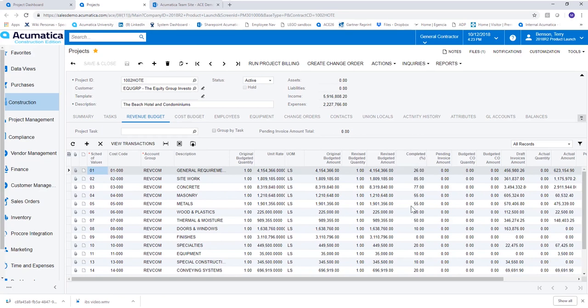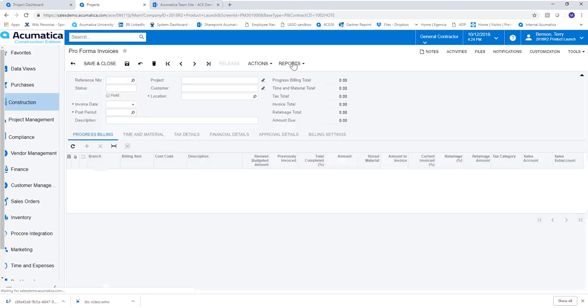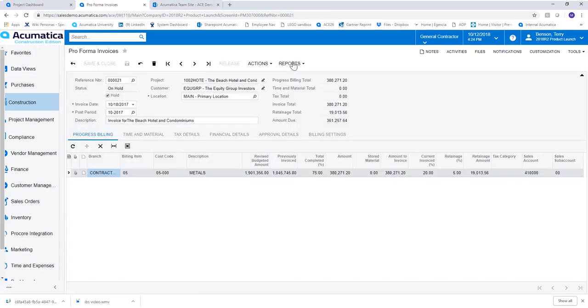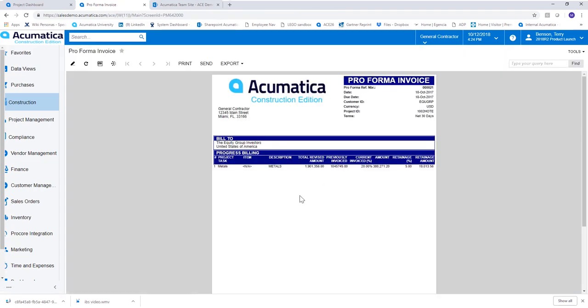I can click into one of these items, and if I change the percent complete and tab out of the field, it's going to automatically generate a pending invoice for us. If we're ready to bill this project, I can simply come up here and run project billing, and it's going to automatically generate a pro forma invoice. From here, I can see that this is a progress bill job. If we wanted to take a look at the invoice, we can print the pro forma invoice, and it's going to open up for us.